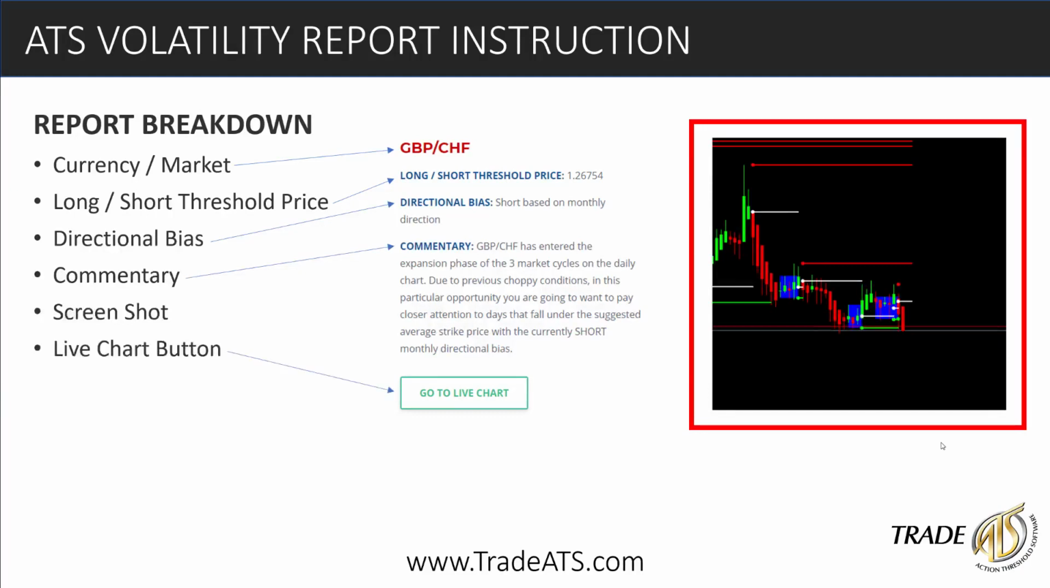And then you're also going to get a live chart button, and this will take you to charts on TradingView, which is what we normally use. So if you want to just take a quick look at that market, you could just click there and it'll take you in your browser window to look at that market real quick.